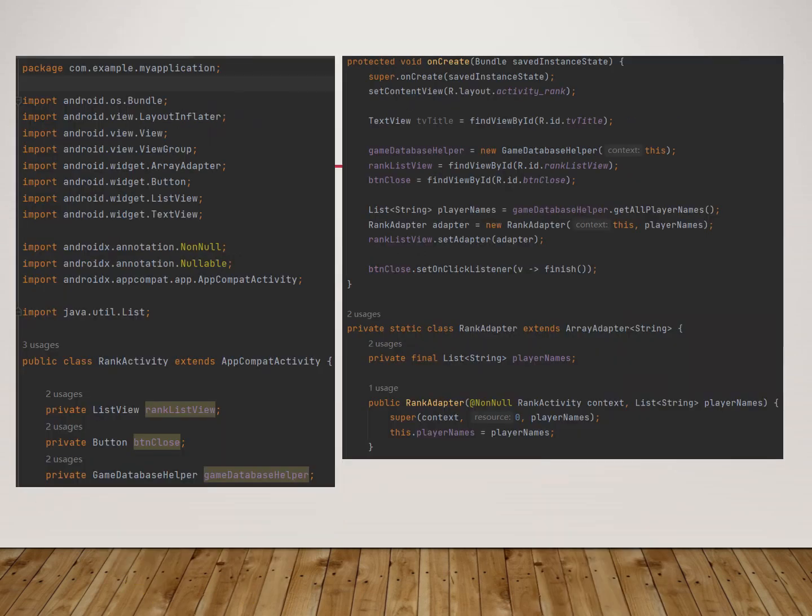This Android code is written in Java and sets up an activity called RankActivity. An activity in Android is a single screen that users can interact with and is one of the most important building blocks of an Android application. This particular activity displays a list of player names retrieved from the database, each listed as a 6-point winner.